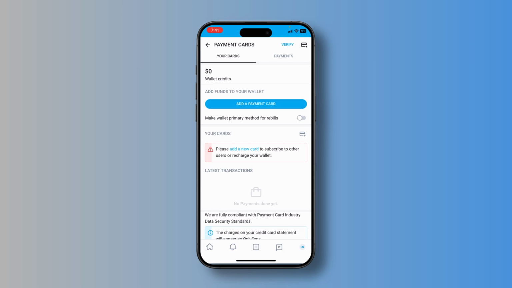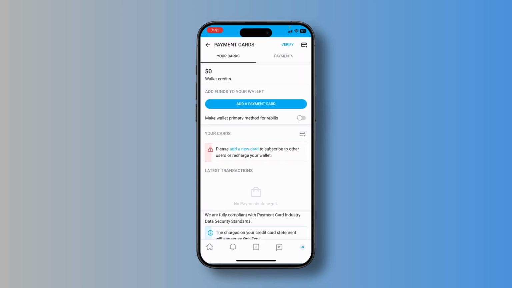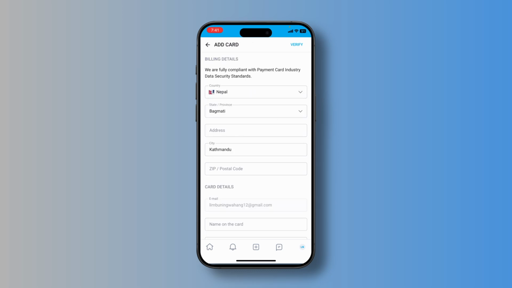Now in order to add a card, you have two ways. The first way is to simply tap on the Add a payment card button, or the second way is to tap on the card icon located at the top right corner or at the right side of the Your Card section, where both options open the same Add Card page.